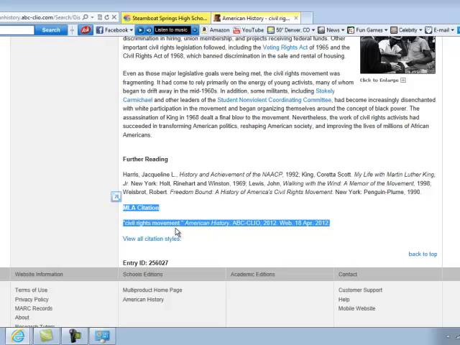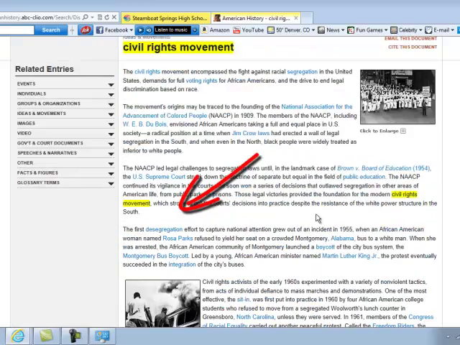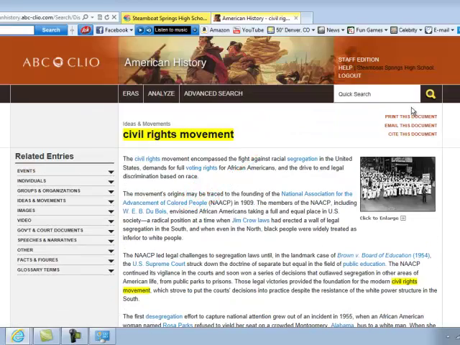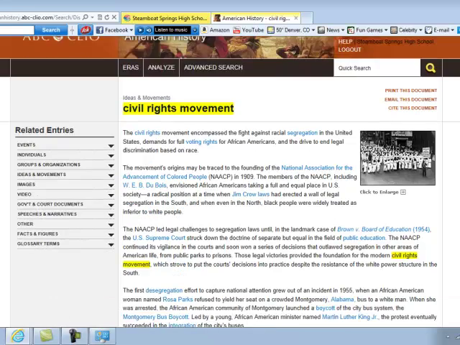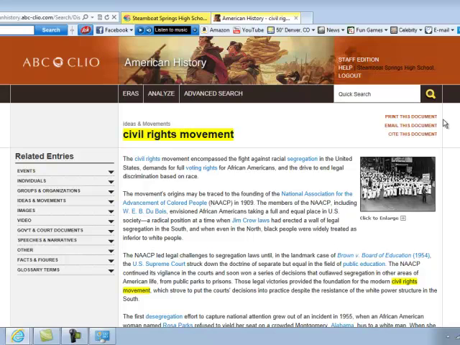Again, it's done for me. So I can just copy and paste it right from here and put it into my works cited. Also, at the top, again, there's the print function. I can email this document to myself or somebody that I might be researching with or my teacher. And again, another cite button. So if you have any concerns or questions about how this functions, these are the basic navigational tools using ABC Clio.